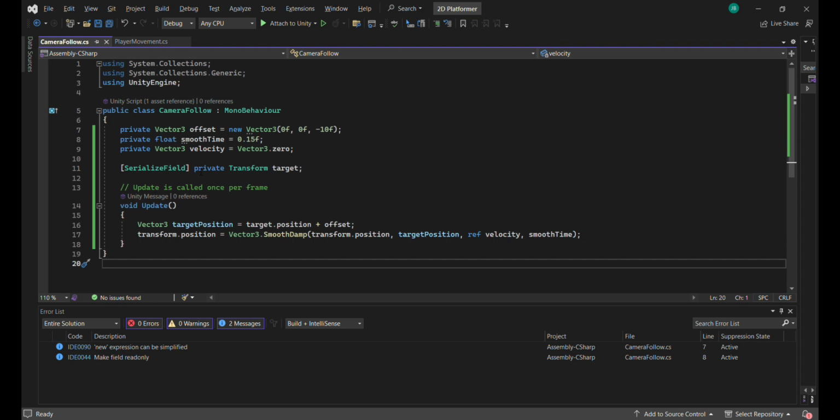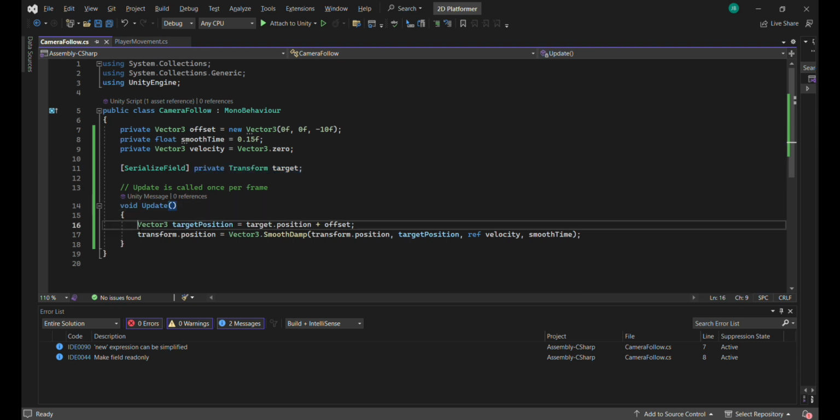And lastly, for Vector3 velocity, this is just to smooth the damping calculation and is also used to initialize Vector3.zero. Next, we have a serialized field. This is so that you can place what you want to track. So this is where we'll put the transform component of our player.